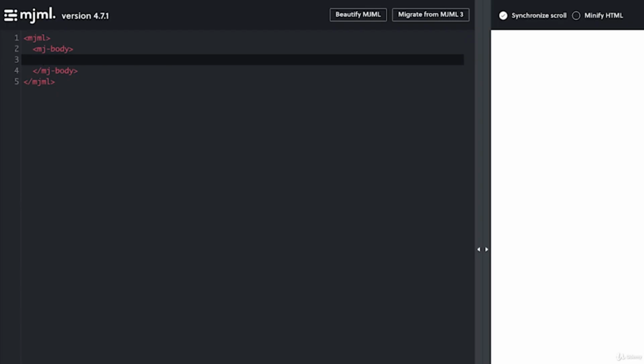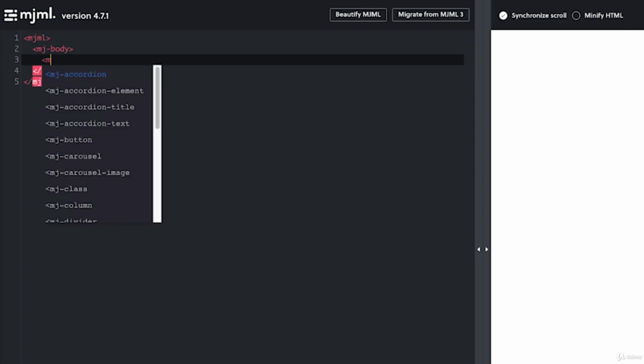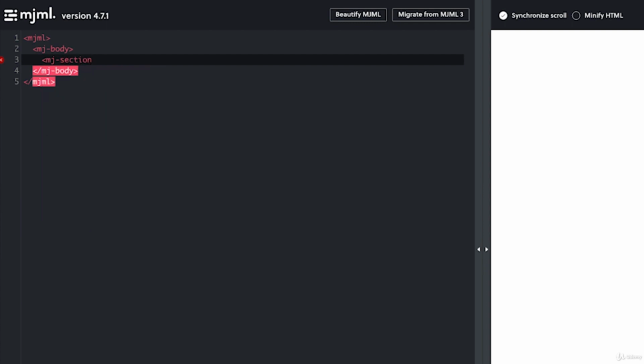So that would be open tag MJ section, close. If I have an error, it will show up in the left margin over here, and it will give the reason for this error. So you have your linting included with the online editor, which makes things much easier, even if you're starting out or a complete novice. Right, so let's continue. MJ section.